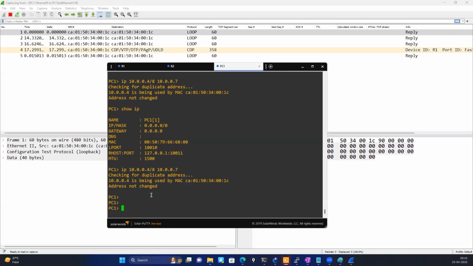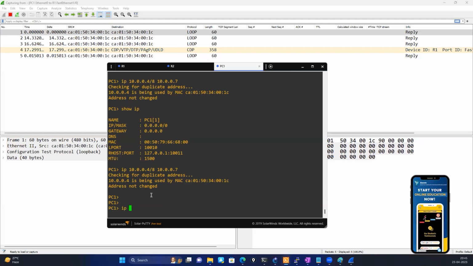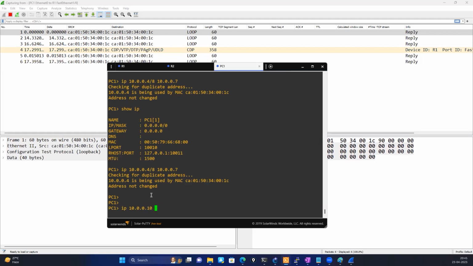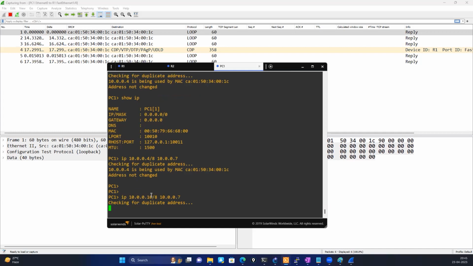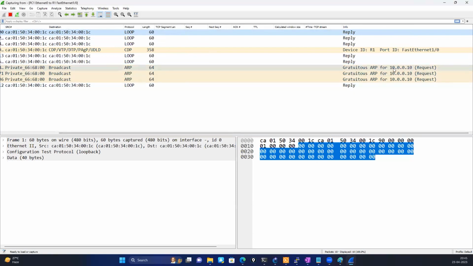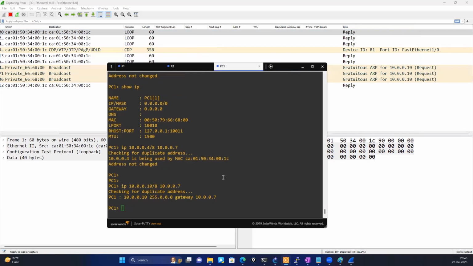So if I say IP 10.0.0.10/8, the gateway, let me say 10.0.0.7. So when I do this, I get a Gratuitous ARP request and it says it's 10.0.0.10. That's fine.